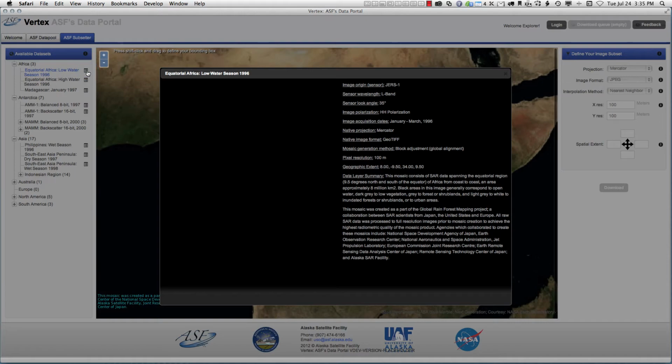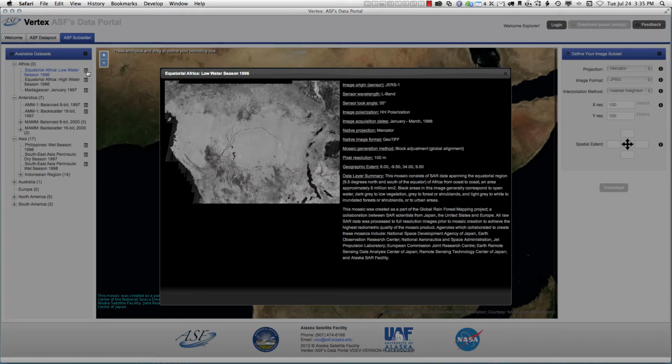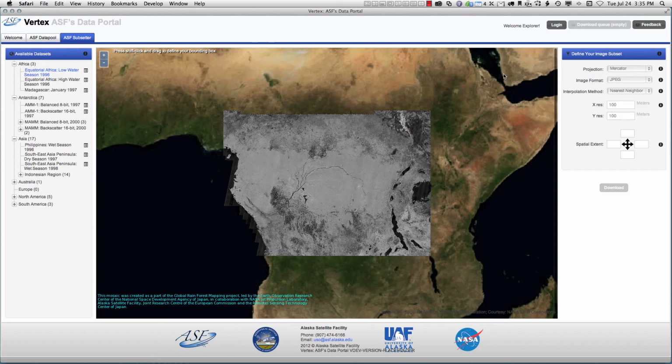A dataset profile includes information about the sensor which originally acquired the mosaic data, the global extent of the mosaic, the native resolution, projection, and a brief description of the project for which the mosaic was created. The mosaics available through the ASF Subsetter were initially created as part of larger collaborative projects between ASF and its partner agencies and scientists. Additional information about these collaborative projects can be found at the ASF website here.